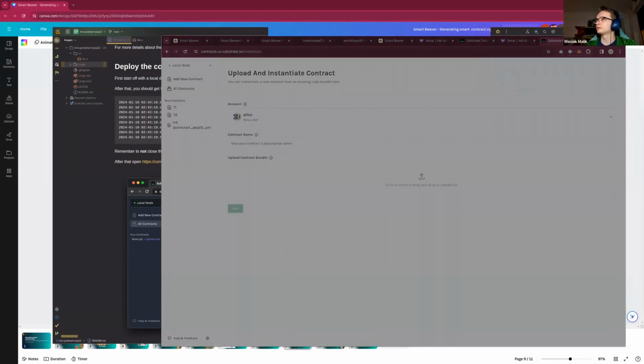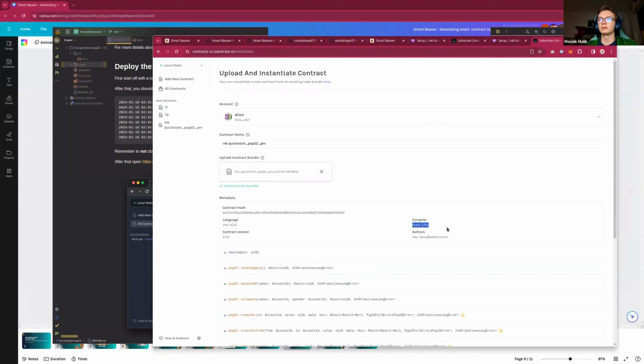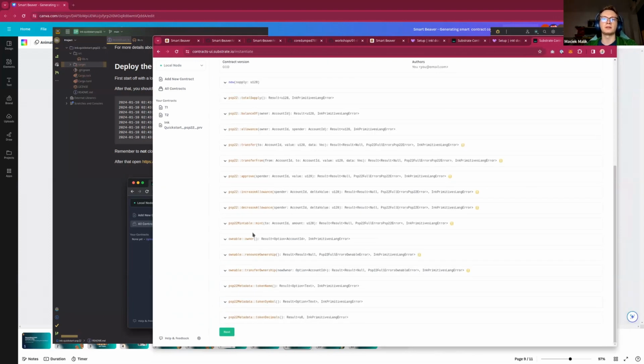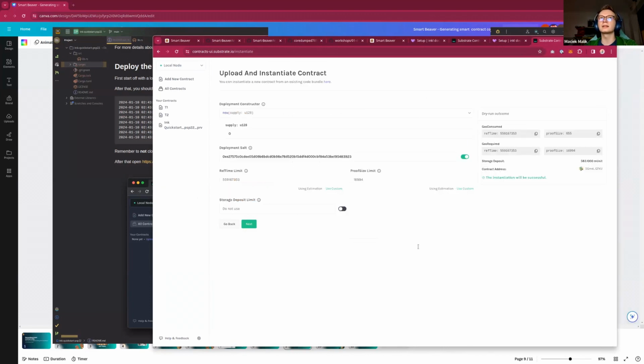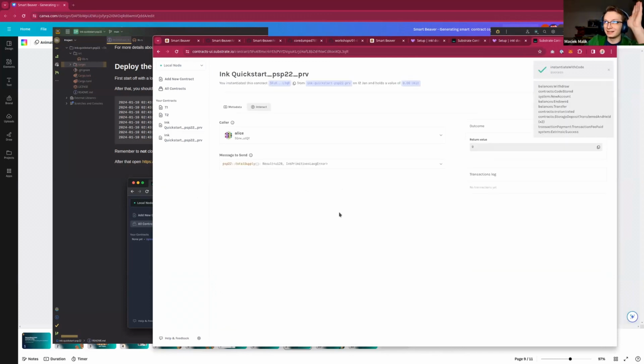which is, I hope, this is the one. Yep. So as you can see, this is the compiled file that we compiled seconds ago. You can see what kind of compiler version it has, all the metadata. Okay, everything looks fine. Let's click next. Okay, great. Next, upload and instantiate, and it is fine. So it is ready to use right now.